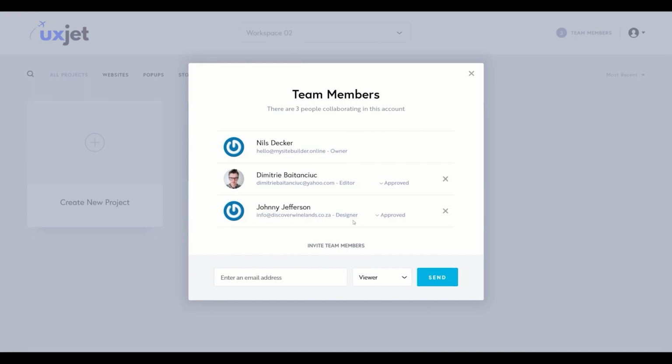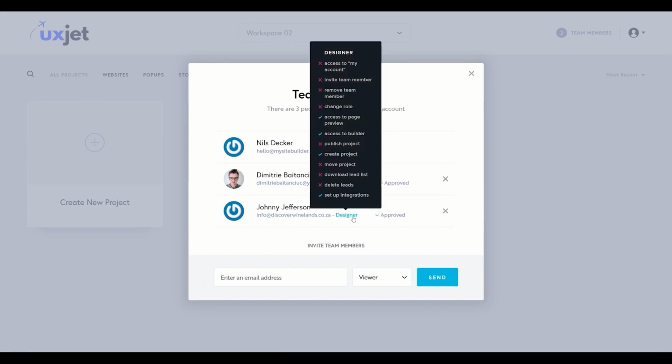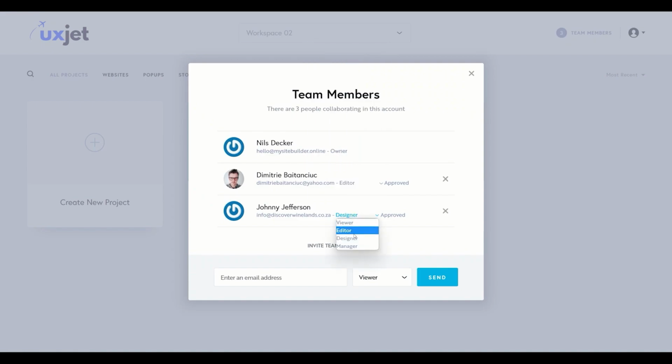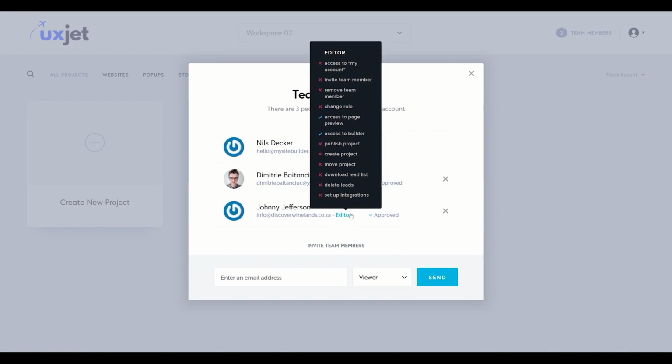Now the designer has full access to projects in the sense that it can create projects, it can work on projects, it can set up SEO, it can create new pages, publish them. The only thing that the designer cannot do is manage the dashboard area of the workspace. Up next is an editor. The editor has access to the builder, so it can create content, but it doesn't have access to the content management system dashboard within a project.